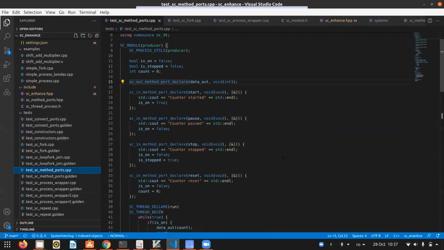The only difference is that with the method ports from SC Enhance, you are not constrained to use a specific method signature. TLM sockets constrain you to just call a function that takes a generic payload as argument and maybe a delay. But that's it. That's the only type of method call that you can forward. While method ports in SC Enhance allow you to call any type of method with any number of arguments of any type and any return type.